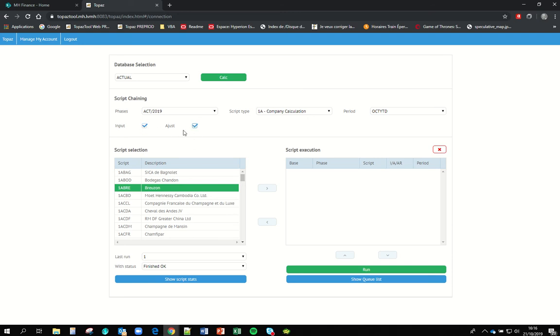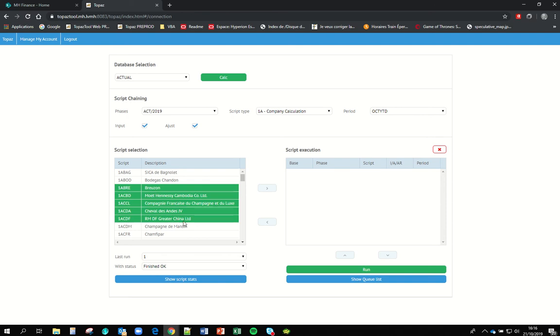Let's select both, for instance, and I click on one or several with Control pushed on my keyboard or not, and I can also use the Shift button on my keyboard to have a list selected from the first to the last.